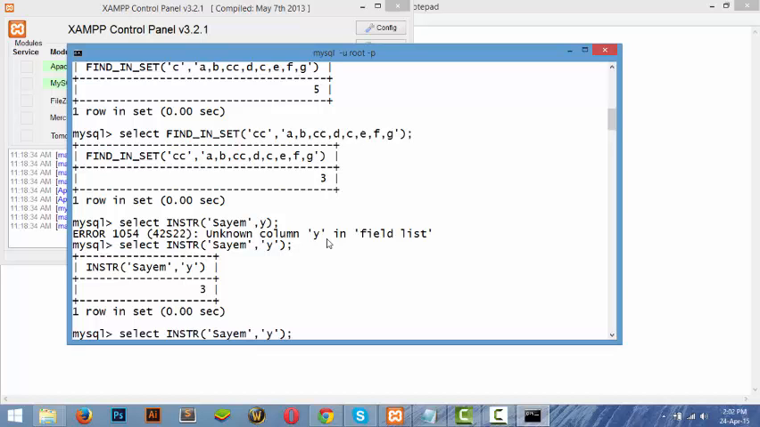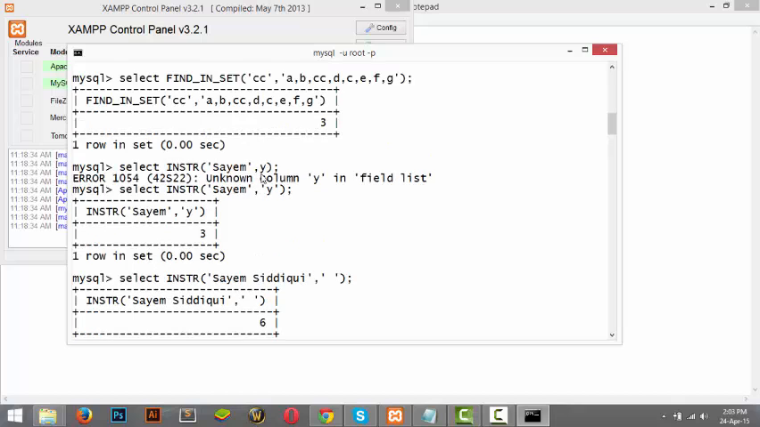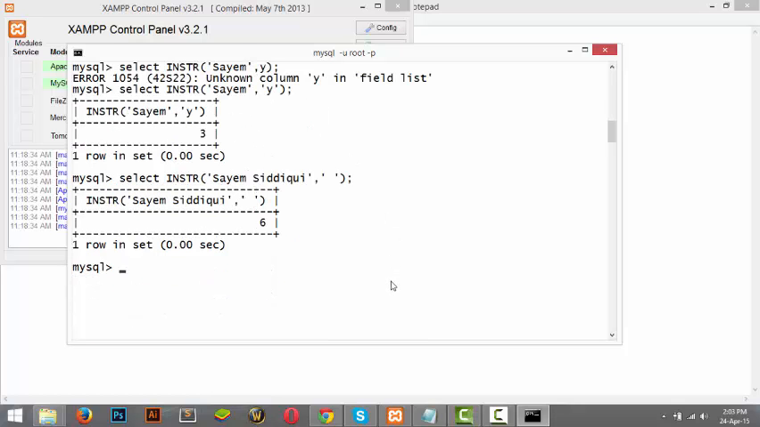I can also find a space. Say I'm giving a space in the search column, so it will return me 6 because a space is also counted as a character in here. So this is a way of how I can find a single letter in a string. FIND_IN_SET is a function I can use to find the position of a value in a set, and in the same way, using INSTR, I can find the position of a character in a string.